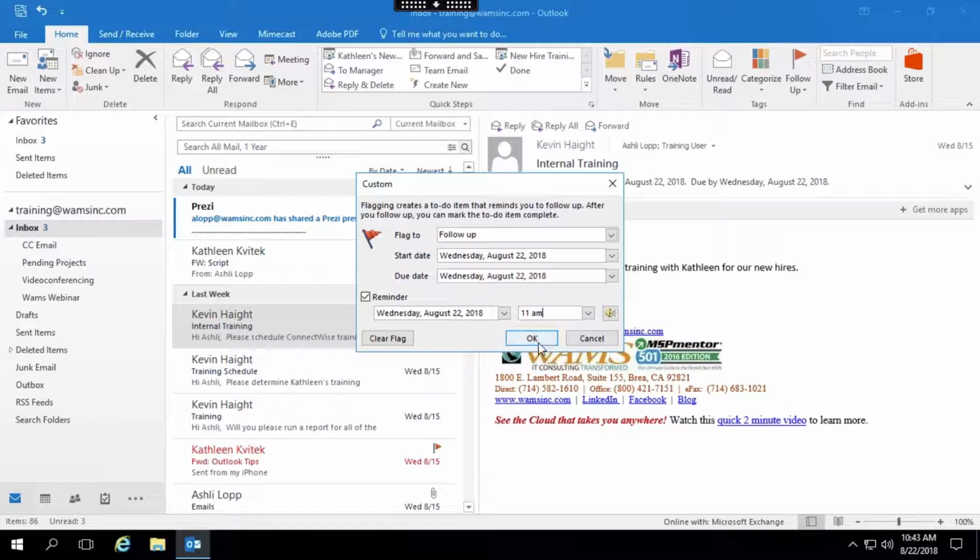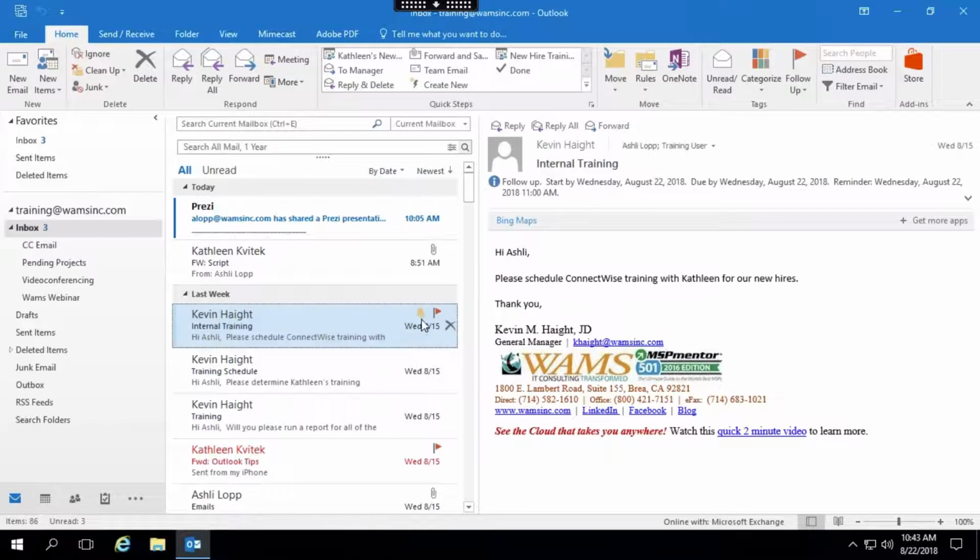and then OK, it flags the email with a little bell. But what will happen at 11 a.m. is I'll get a pop-up, looking similar to a calendar reminder, reminding me that this is an email that I want to follow up on. And then after a couple of minutes, it's not an instantaneous thing. Sometimes I think, why is my email not changing to the color red? So don't panic.